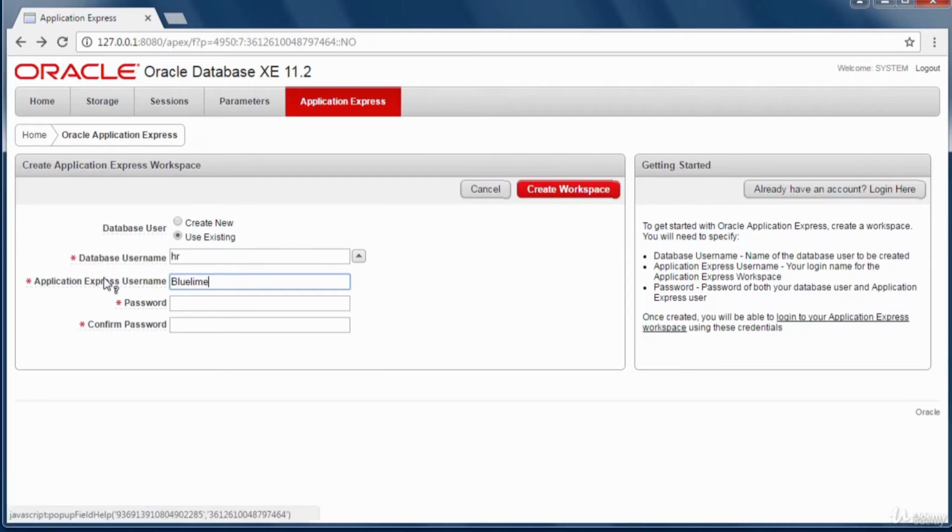So this will be my Application Express username. So I need to set the password. Okay, so I've entered my password and I have confirmed my password. So notice here I'm using an existing database user, which is HR, and obviously this should give me the HR schema as well.